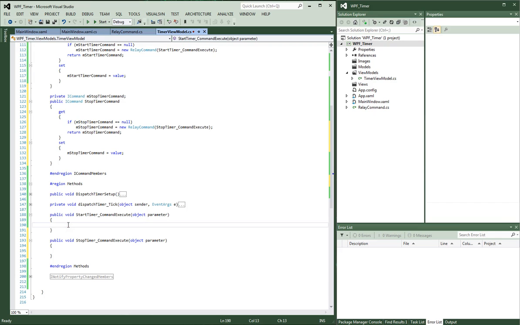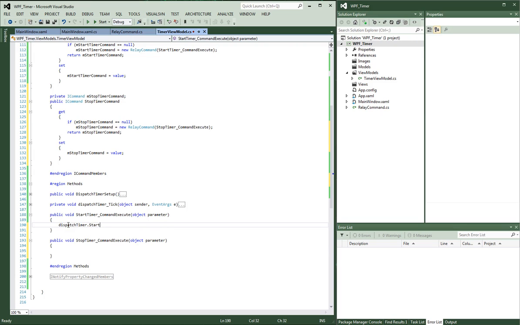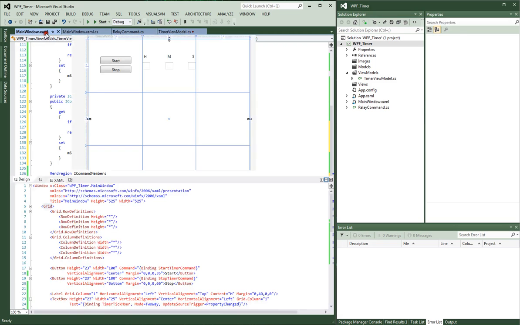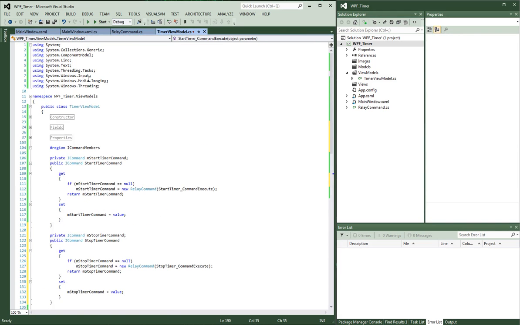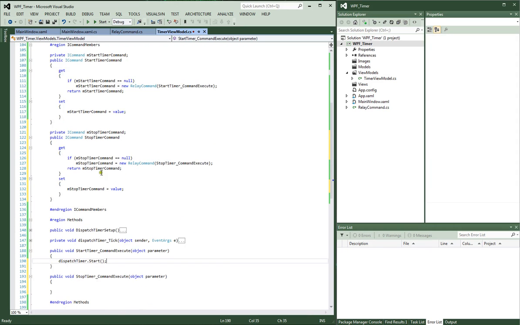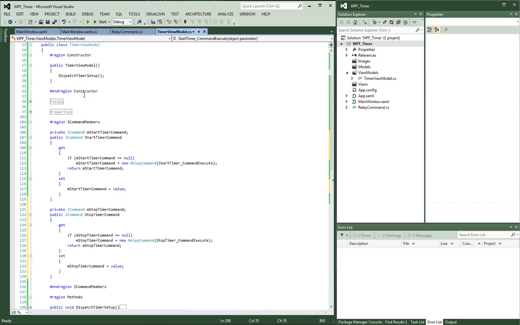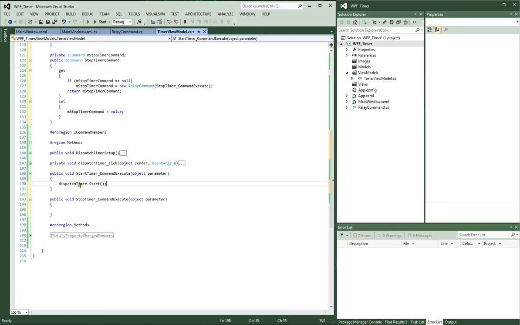So in our start timer command, all we're going to do is say dispatch timer dot start. So when you click the start button, it's actually going to start the dispatch timer, and it's going to run. It's already set up. We already set it up when we built the constructor. We already ran that. Nothing happens though. It just goes ahead and registers everything, registers the event handler and gets that all set up. And then when you click the start button, it actually starts the timer, so it starts counting, and every time it's going through the intervals.